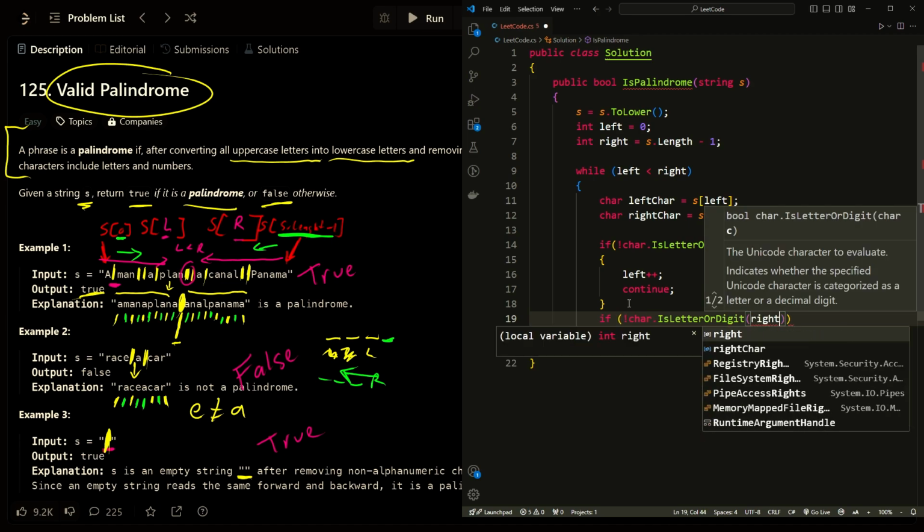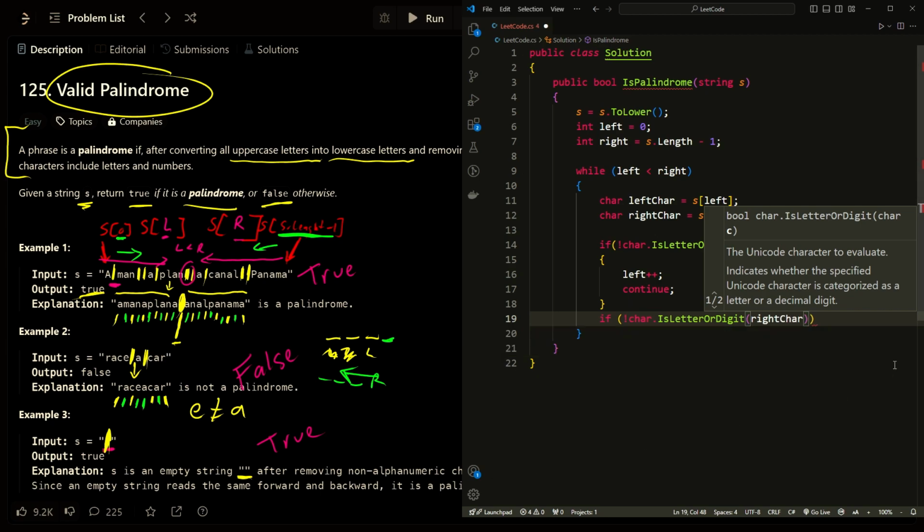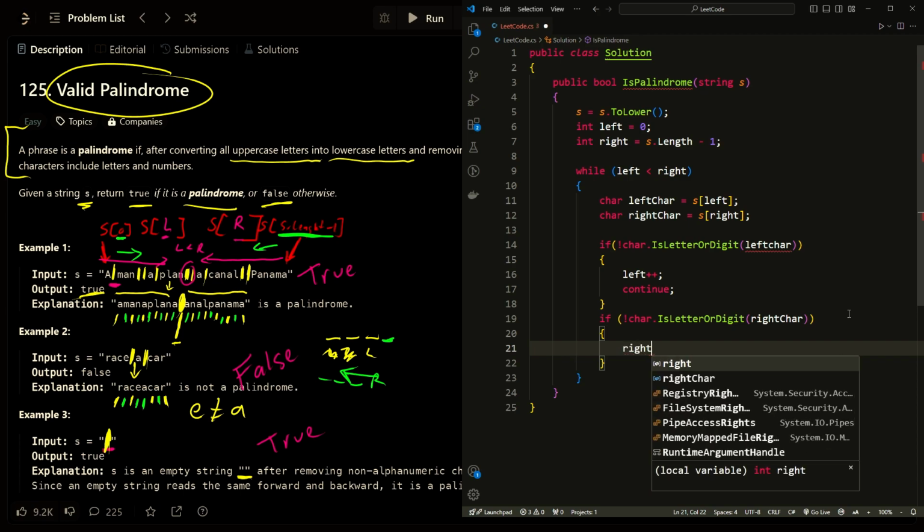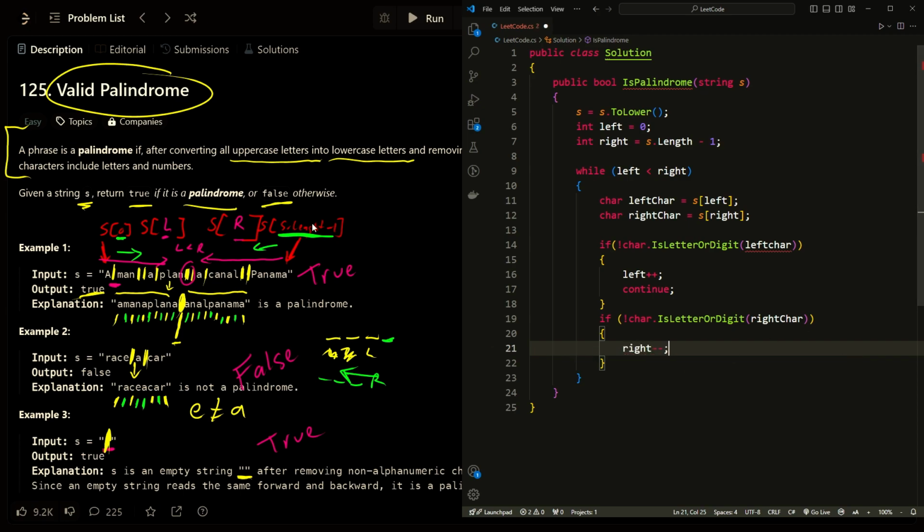If my right character is not a letter or a digit, well, I want to move inward. I want to say right minus minus, right? I want to move my right pointer inward. I want to move it left. I also want to continue here.